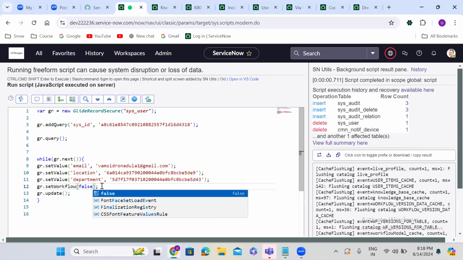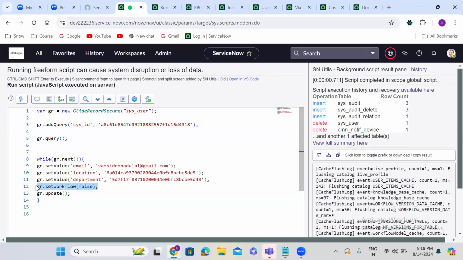This is very important, guys. When you are running background scripts and updating records, use this line so that it will stop the other scripts that are there on the user table. In the user table, there might be other scripts as well. To stop the other scripts from running, you will use gr.setWorkflow(false).